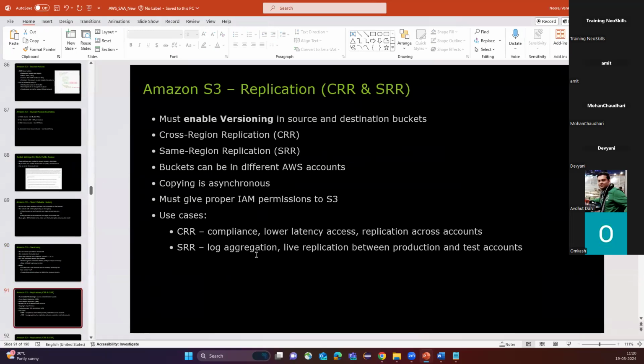Okay, yeah. Next, we will talk about the S3 replication, basically the CRR or the SRR. The CRR stands for cross region replication, and SRR is same region replication. So the prerequisite for the replication is you must enable the versioning in source and destination buckets. Okay. So what is the meaning of this one, right?